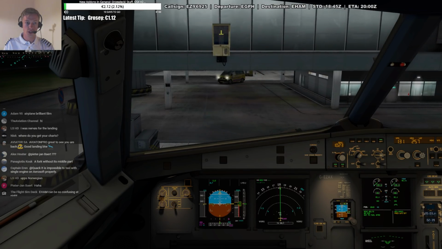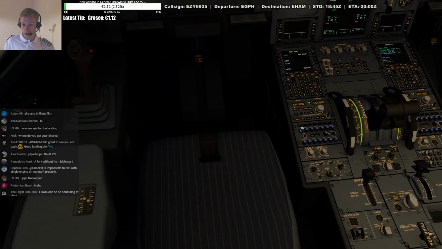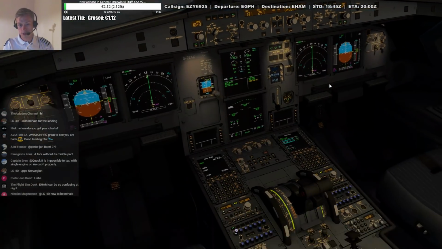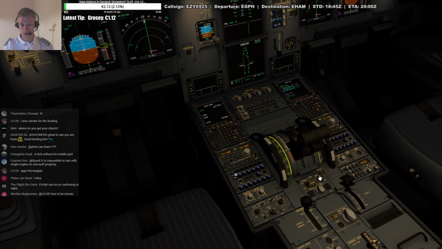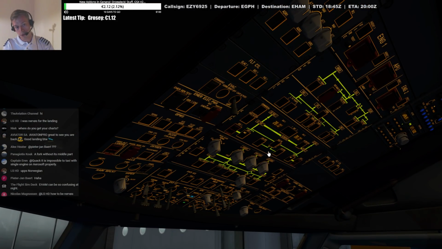Nice automated docking system. Stop. There we go. Parking brake is set. APU should have taken over, so we'll switch the engines off. There we go. Turn the APU bleed on.